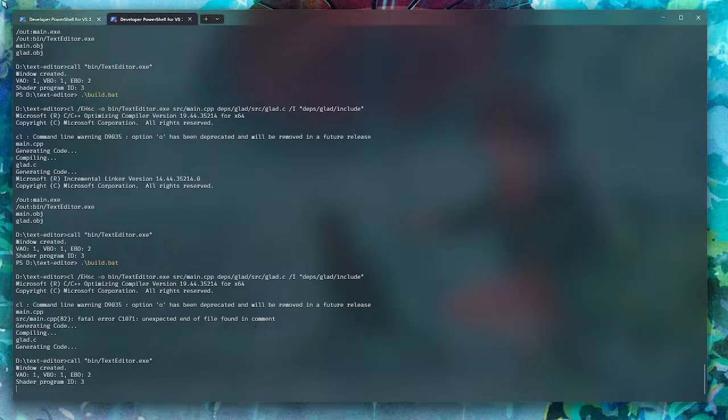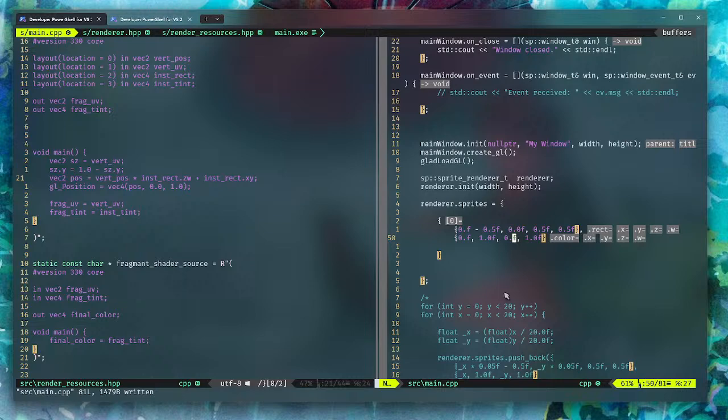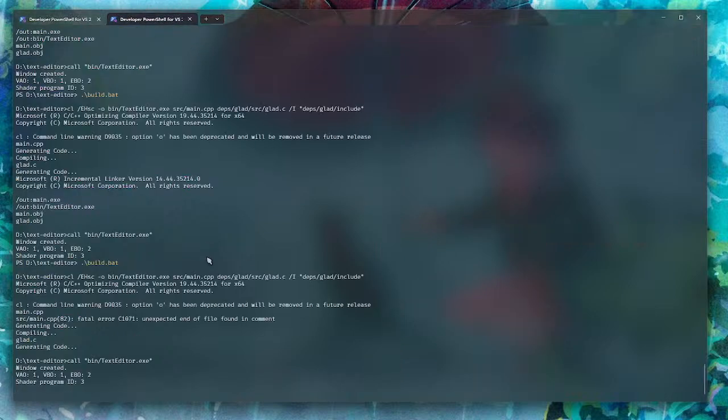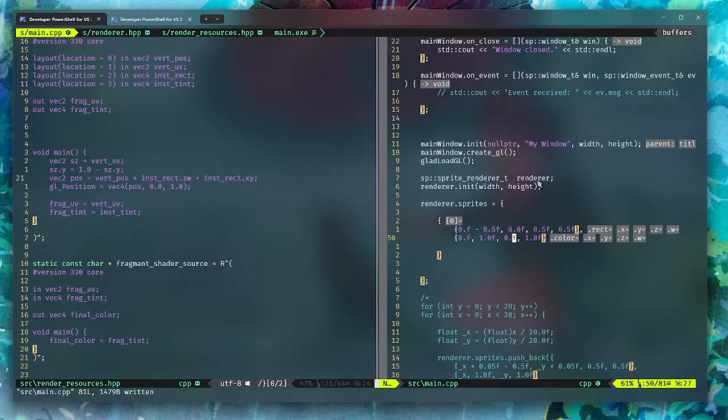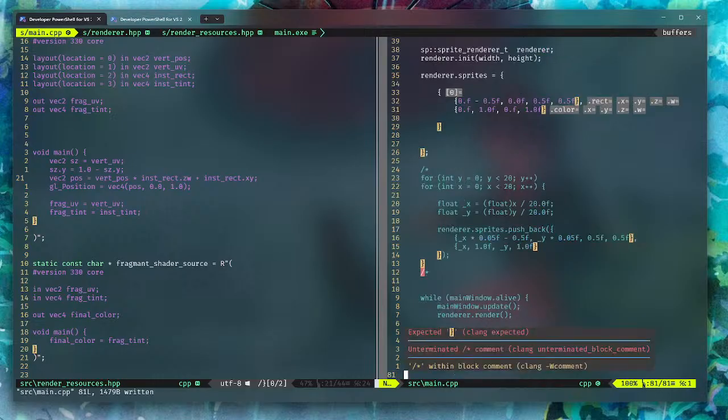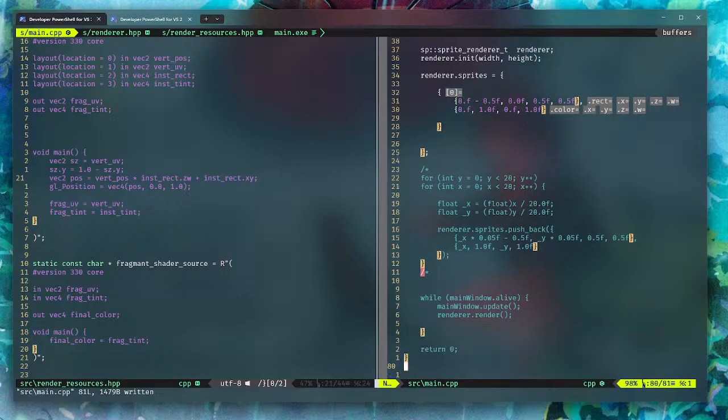Unexpected end of file found in the comment. Is it not compiling for a long time? No. Here it generated. Here it didn't compile. Okay, it didn't compile just now. Line number 82, right? So if you go to line number 82, yeah, this is opposite. My God.